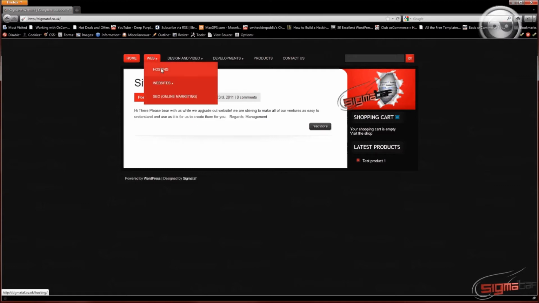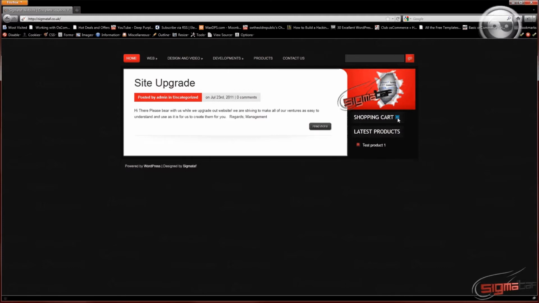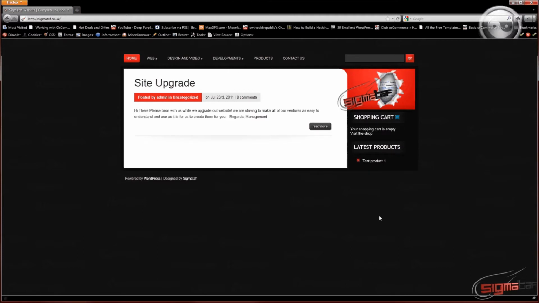At the top we have buttons with drop downs, and we have a sidebar which you call a widget bar. We can populate this with many different applications, as we will see now.